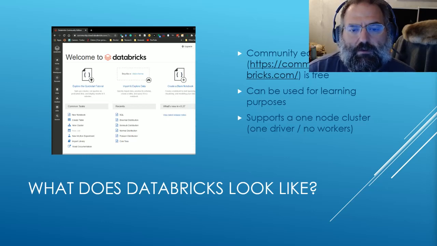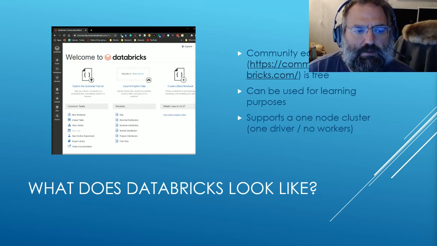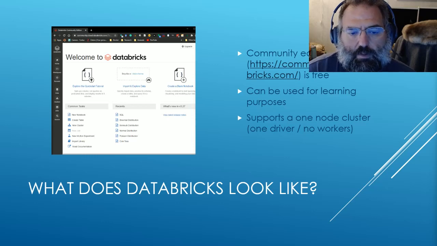You get there by going to community.cloud.databricks.com, and it is free. You don't have to sign up. There are some limits to it. It's great for learning, but you can only create one single node cluster at a time. So that means there's basically the combination of a driver and worker together. So there's only one driver, and it's also the worker.